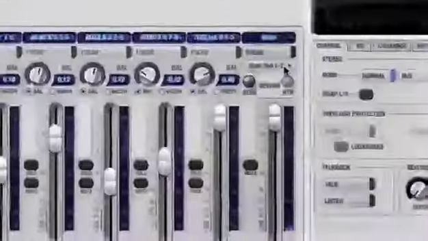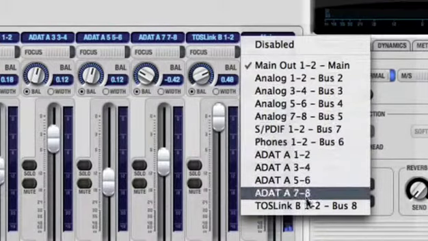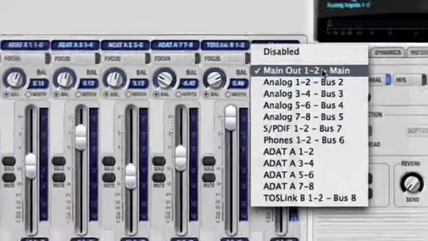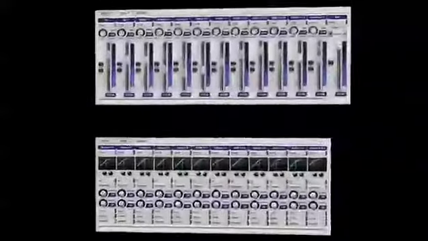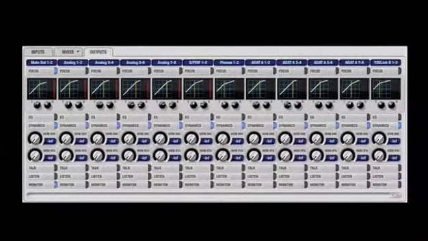Now, once you have your mixes set up, you need to send them somewhere. Each mix is freely assignable to any stereo output. The Outputs tab collects all the settings for every output on a single page. So now that you have a better idea of the basic signal flow, let's look more in depth at what you can do with CueMix.